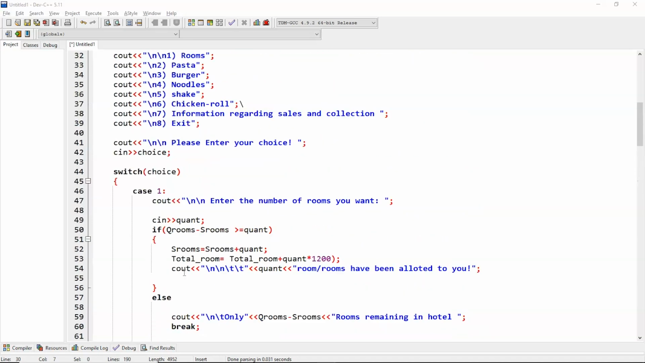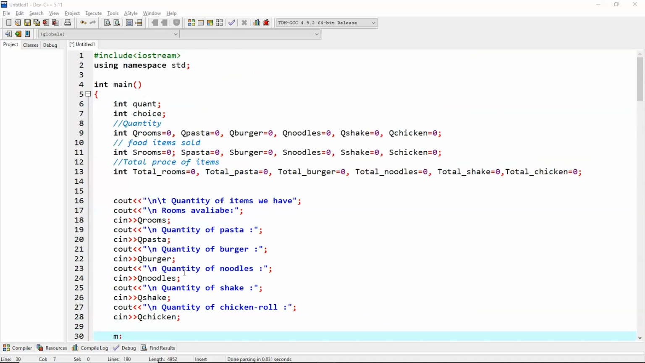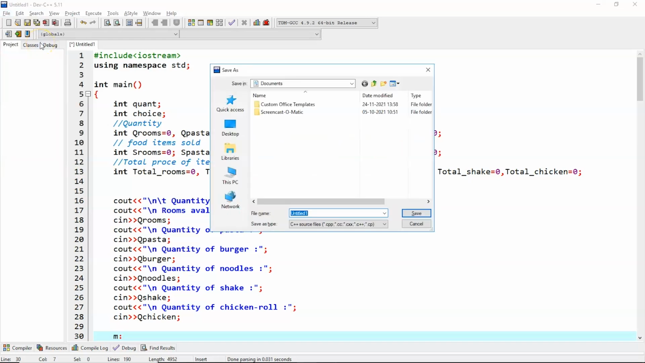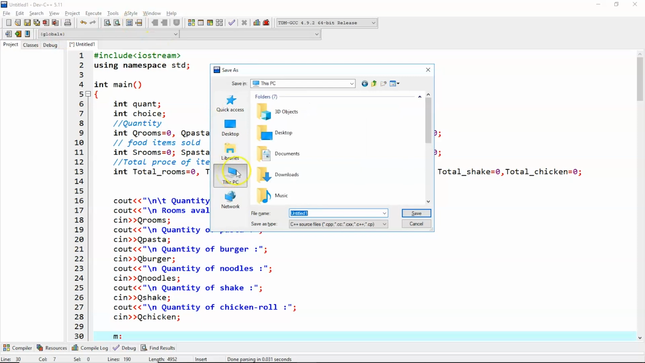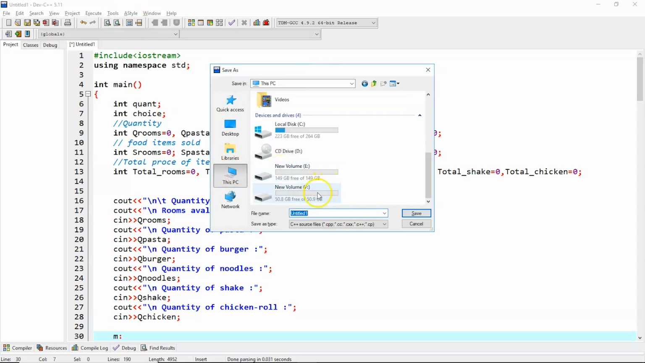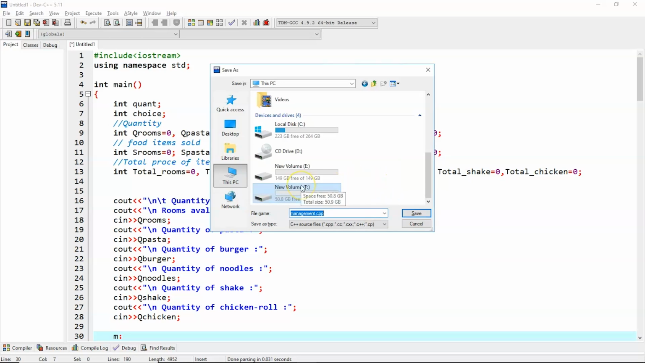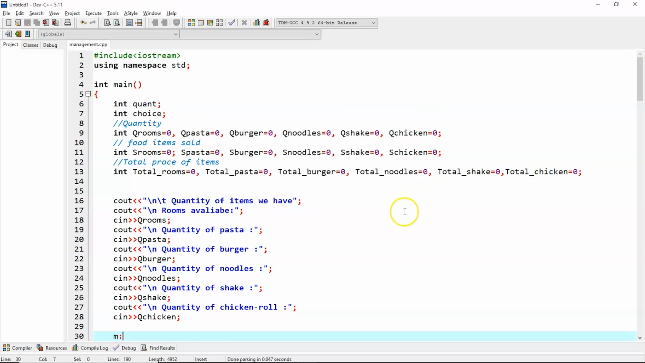Now we need to run it, and for that firstly we need to save it. Alright, so let's go to files and save it. And now let's select the destination folder. Let's name it as management.cpp. Alright, so the program is saved.